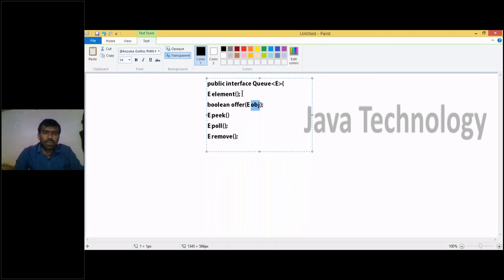So using the element method, we can get what is available in our queue interface. Now, how does the offer method work? Offer adds an object into the queue, and the first time it returns true because the object is newly added. If you try to add it again, it simply returns false without adding, because the same object already exists in our collection.